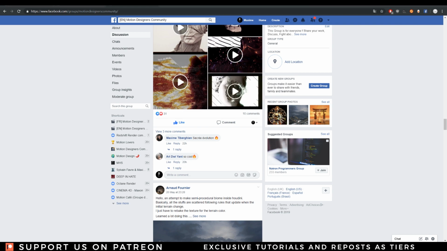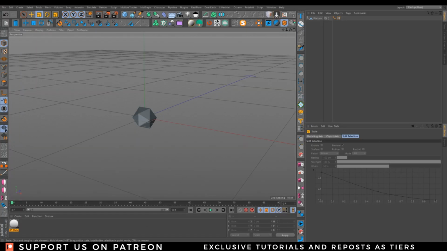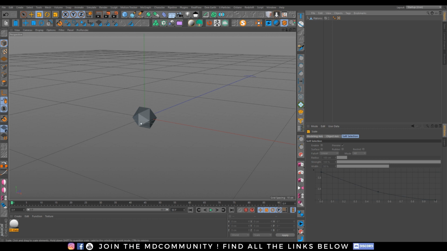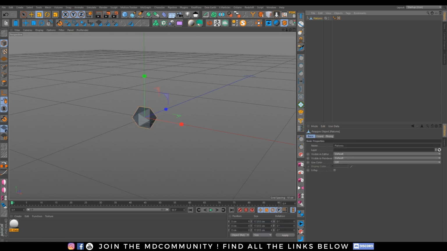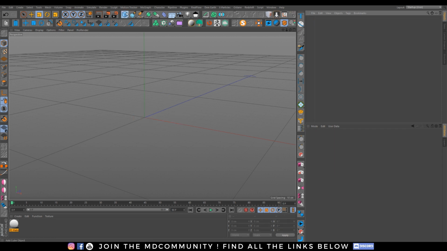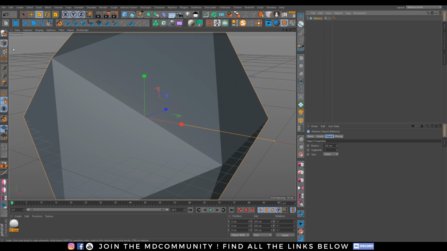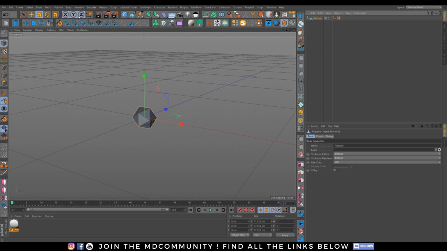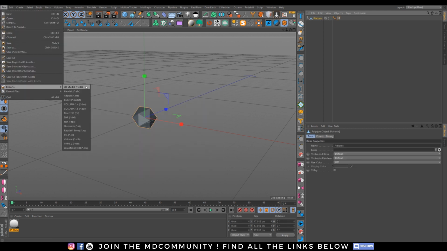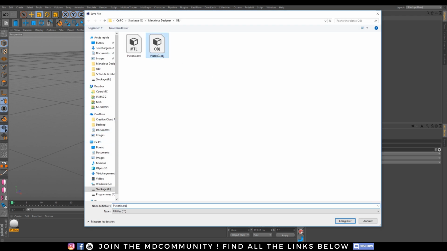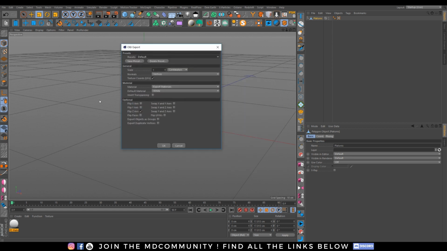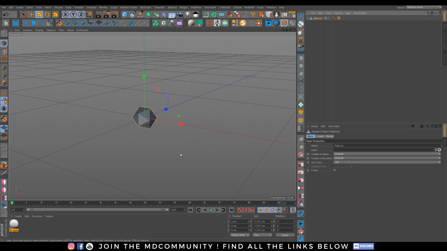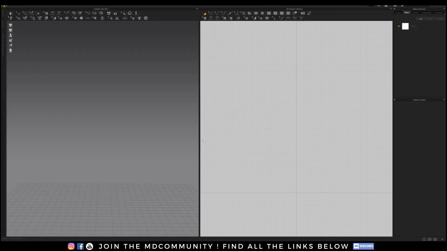And right now we will dive into Marvelous Designer and Cinema 4D. Yes, let's jump into it. So I'm starting with a pretty basic form. Let's take Platonic, just to explain the basics of Marvelous Designer. Let's decrease it a lot, and I will export it as an OBJ. Let's call it Platonic.obj. Let's hit OK. Let's leave all the parameters by default, and let's dive into Marvelous Designer.